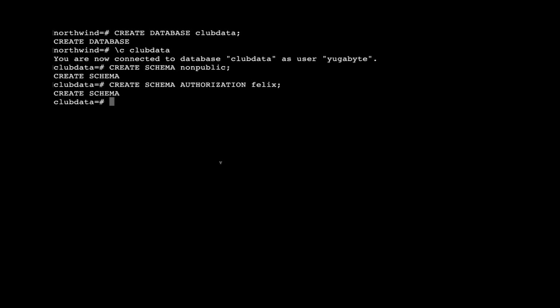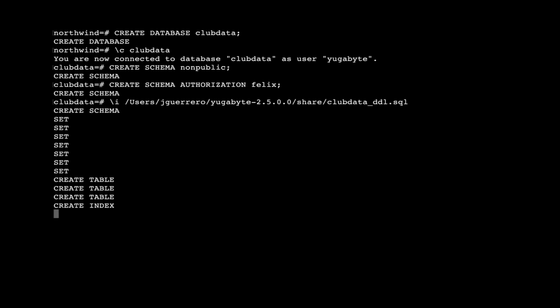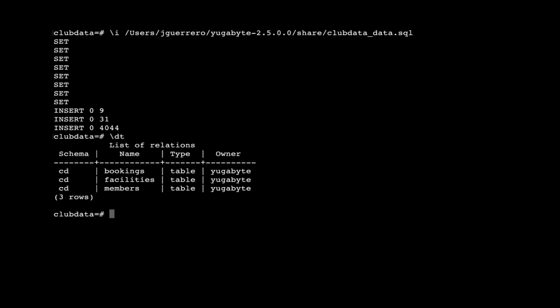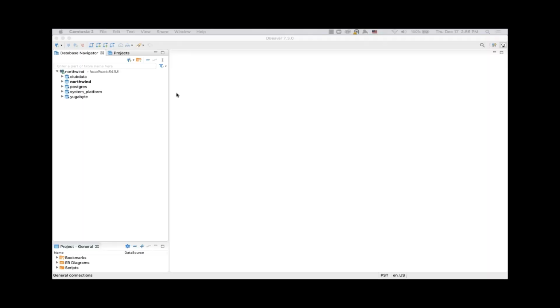Next, let's go ahead and call the necessary scripts from the Yugabyte share directory to create the database objects that we need for our clubdata database. Once our database objects have been created, we're ready to invoke the script from the same share directory that's going to load data into those objects. Once we have data loaded into those objects, we can just take a quick look to see what tables were created. Now let's switch on over to DBeaver.